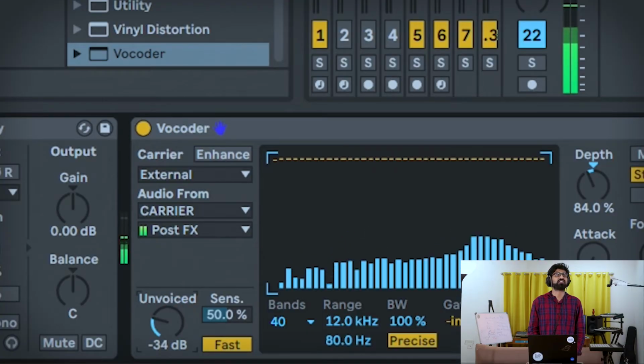So the vocoder also has an unvoiced noise generator which blends in with the carrier signal. And when I open that up fully, let's see how that sounds. Check, check, check, check.